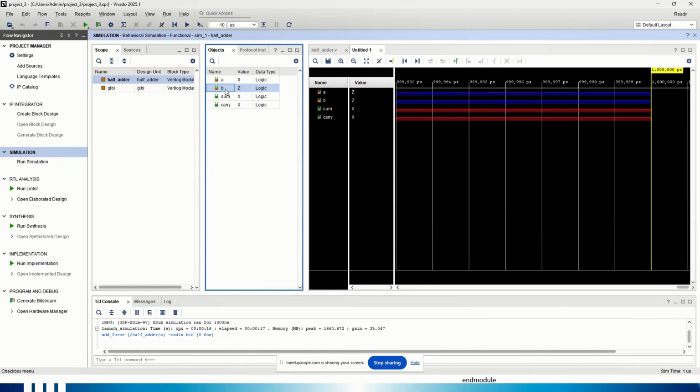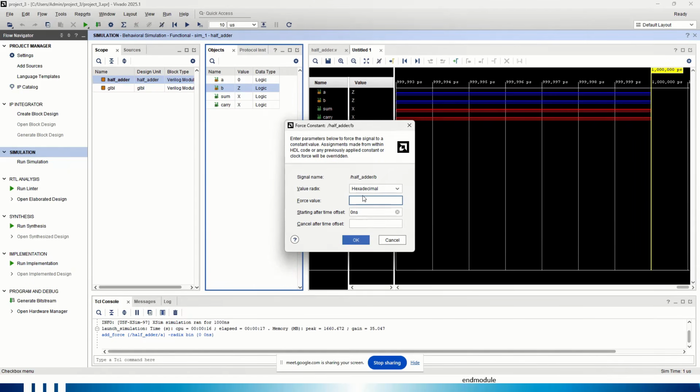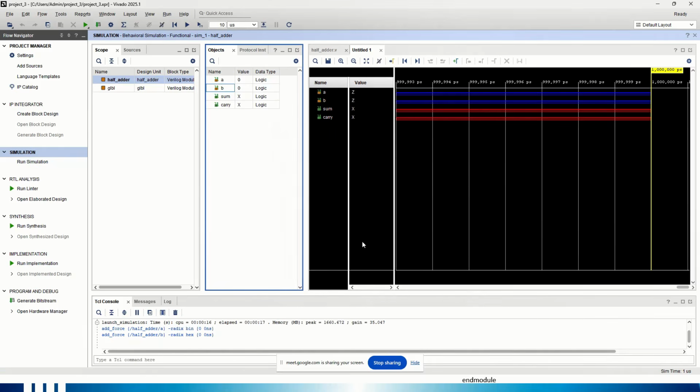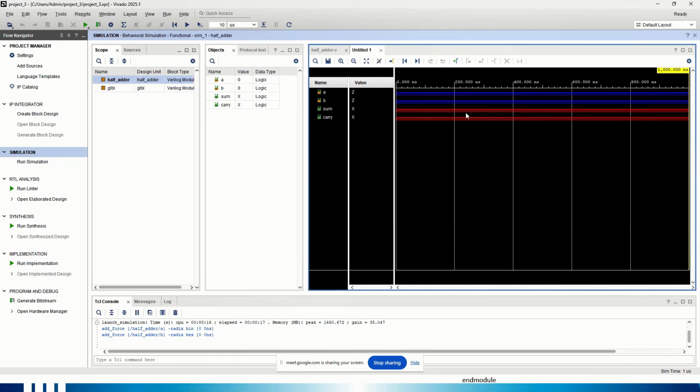This is for adding a clock. Let me force constant and again 0. Okay, now I have added 0 0. This value has not appeared in the waveform now. Okay, still it is having some default values.